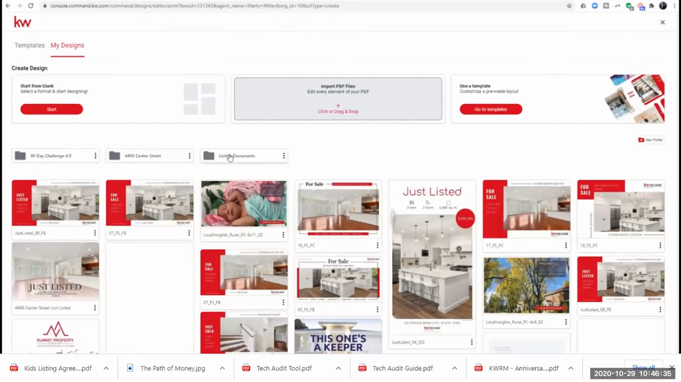So just a heads up there, but this is a nice way to keep track of and organize all of your design templates in one simple place, by getting into the My Designs tab and creating new folders.